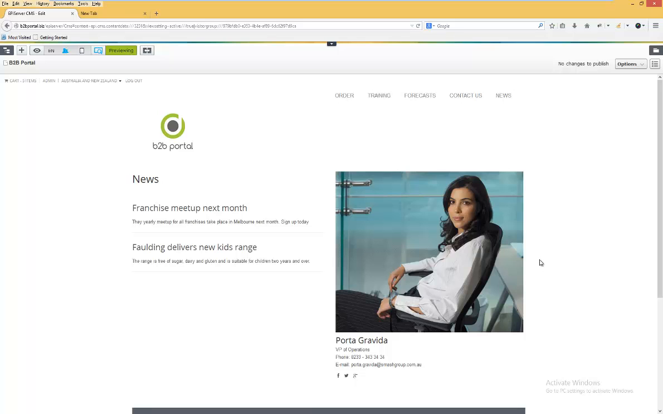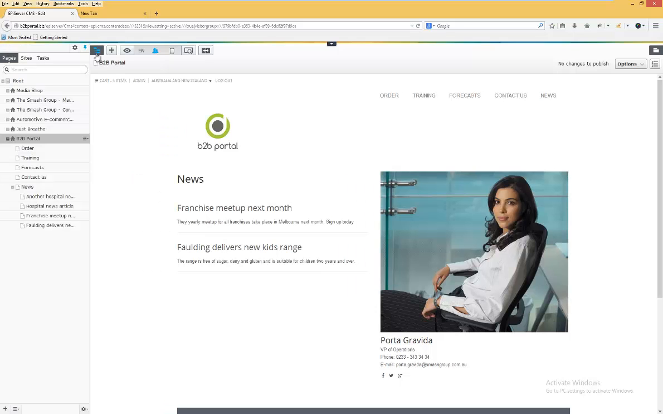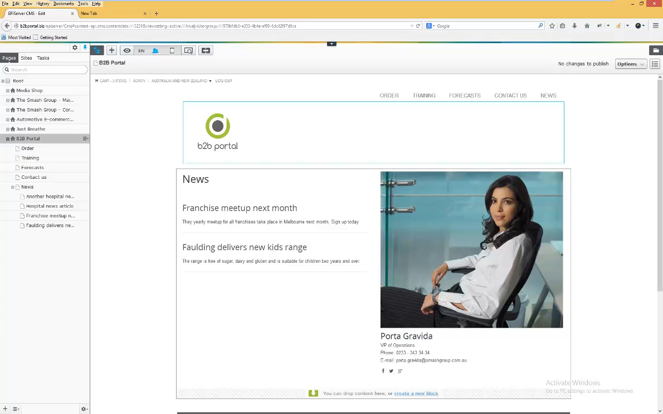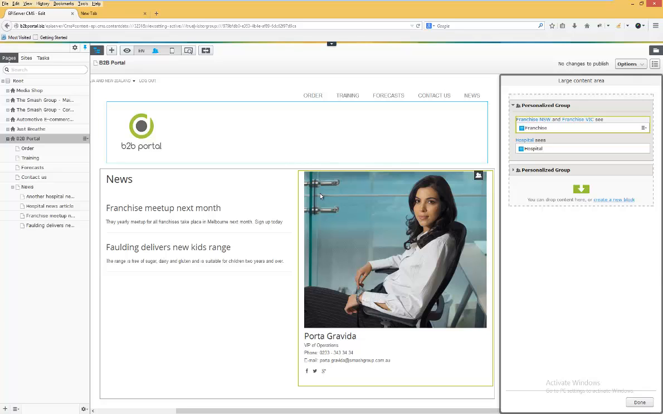So what does this look like in the backend? The beauty is that you can do this yourself without involvement of IT, and you can change it at any instant. So this is the actual news block that we can see, and I'll just click that to see what is hidden beneath it. So it's a personalized group.